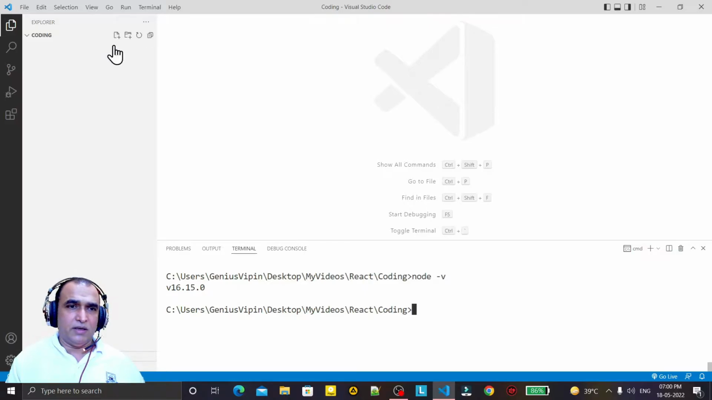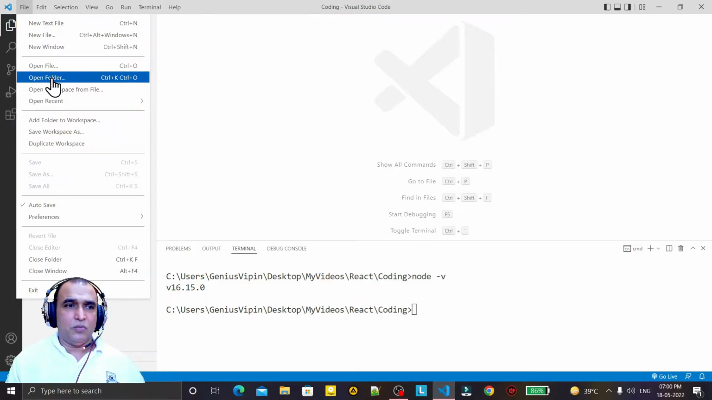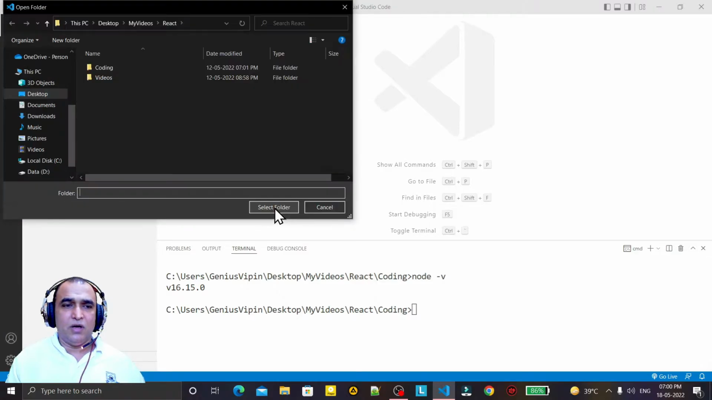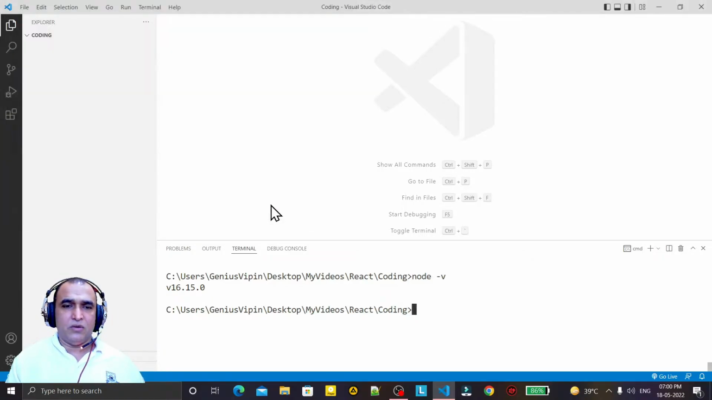You will have a shortcut on your desktop. Double click on it and you will have this kind of interface. Just go to File, Open, click on Open Folder and select the folder in which you want to do your coding. I have selected this one for coding. Okay, and you will have your interface here, the directory where you are going to start your application.